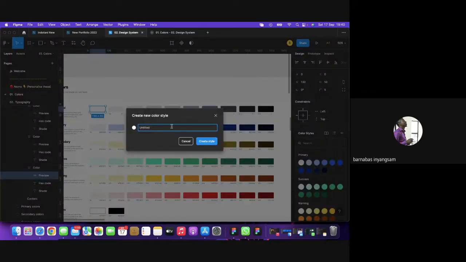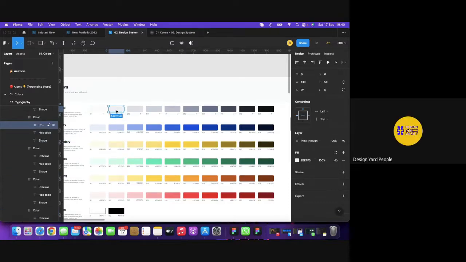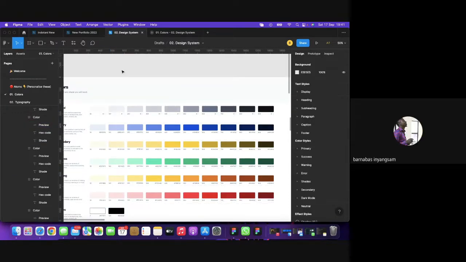You put neutral. I hope I know how to spell neutral. Neutral slash 50. Let me just copy this so that I will not start doing it in street. Right, create style. So the style is there now. Barney, why 50? Why the number 50? Okay, because I labeled everything.